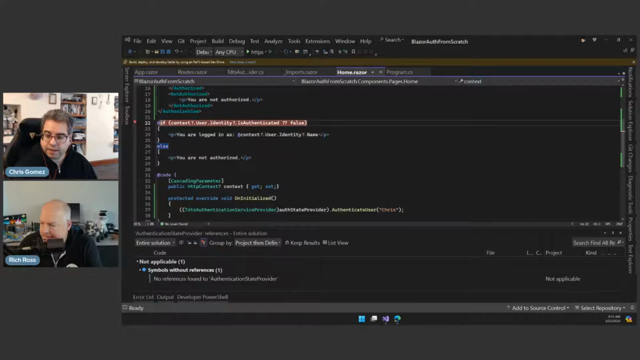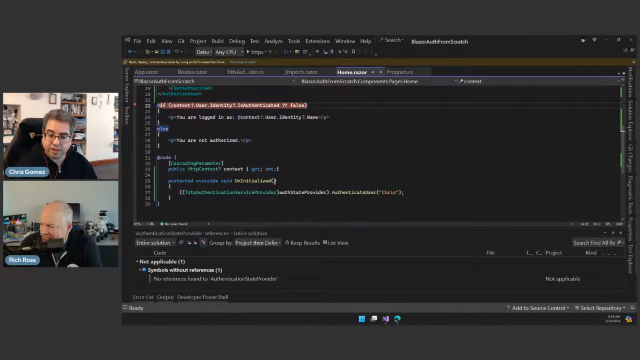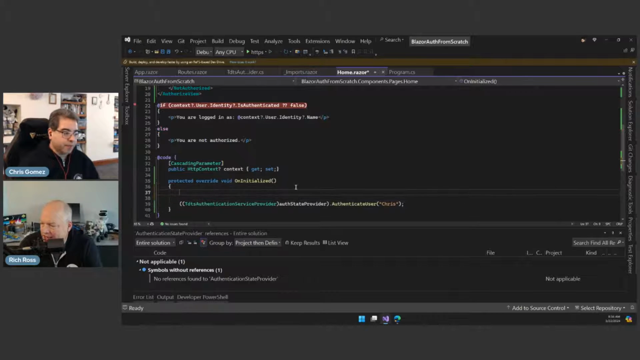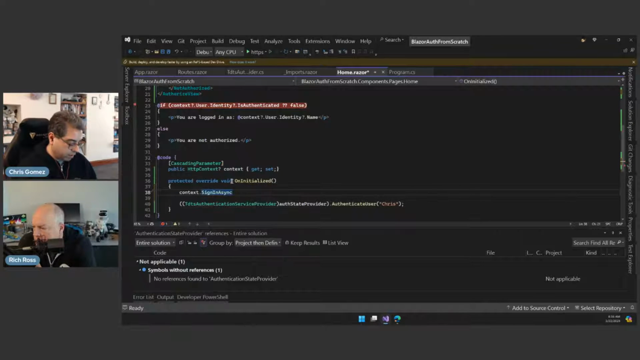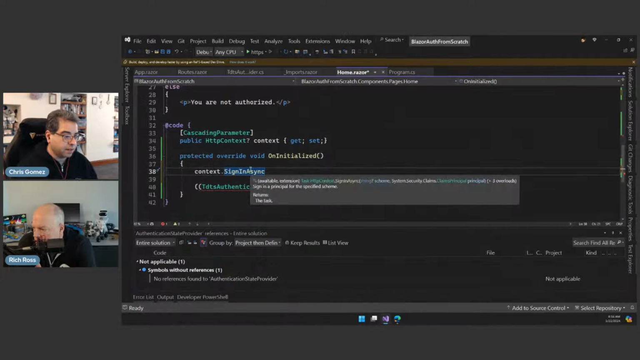Can I do this? When I say can I do this, you're on the edge of your seat. What does that even mean? In on initialized, HTTP context has this helper method. At least I thought it had this helper method. Maybe it's an extension method. See what happens when I right click on it. Yep. So ASP.NET Core is offering an extension method on HTTP context called sign in async.